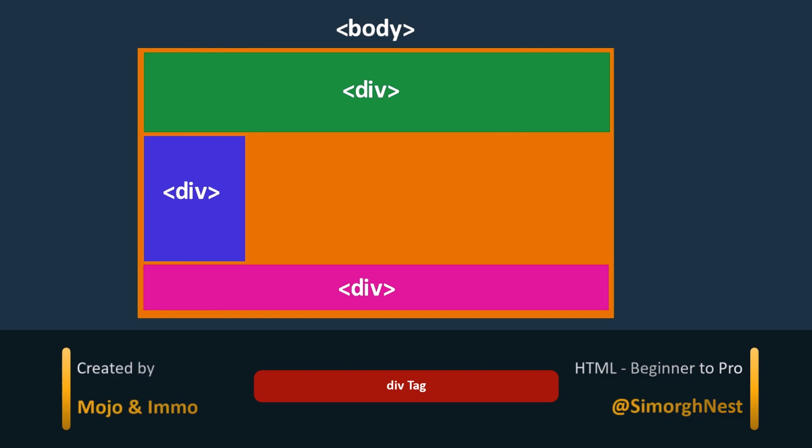And this lecture will demonstrate how to use the div element to design the structure of a page.